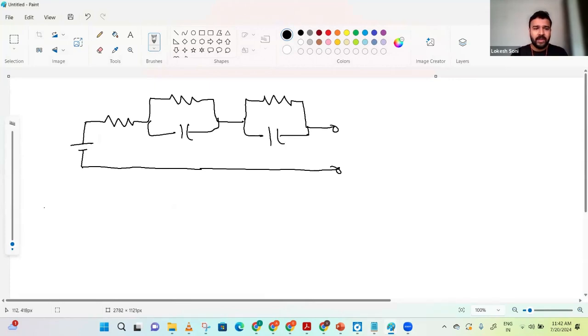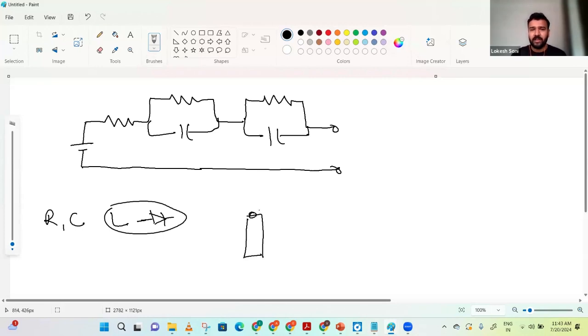Quick things. Why resistance and capacitance only? Why not inductance? Why not a diode? Because the intent here is to mimic the battery's behavior, right? So if you take a battery, or for that matter a cell, it would have some voltage in it, some potential. This voltage is mimicked by this.